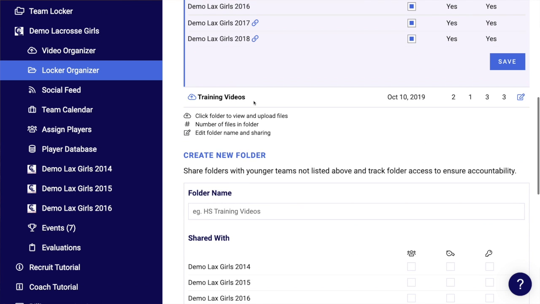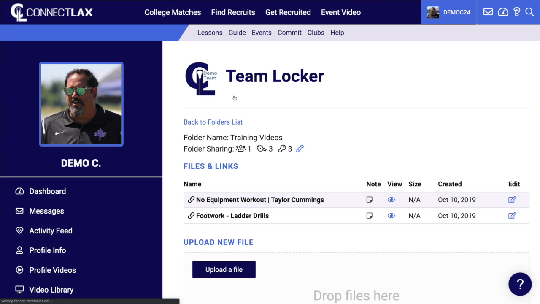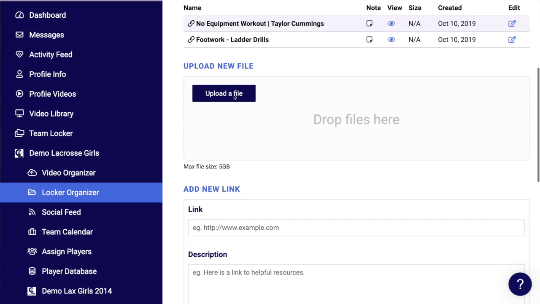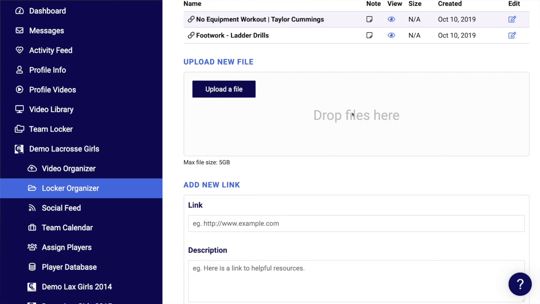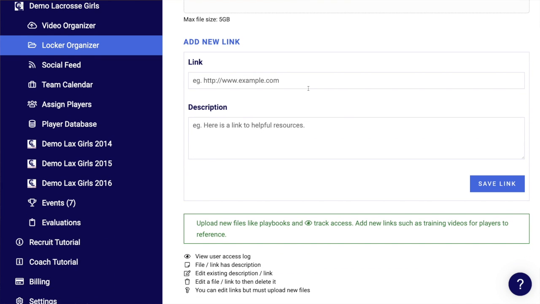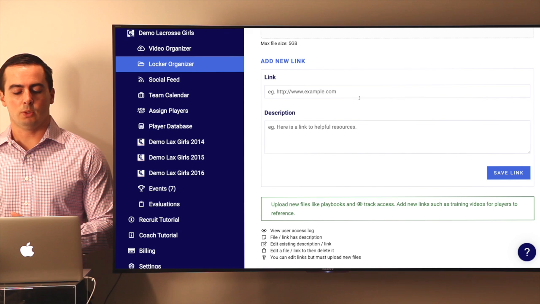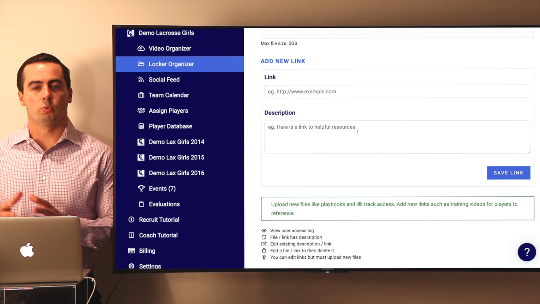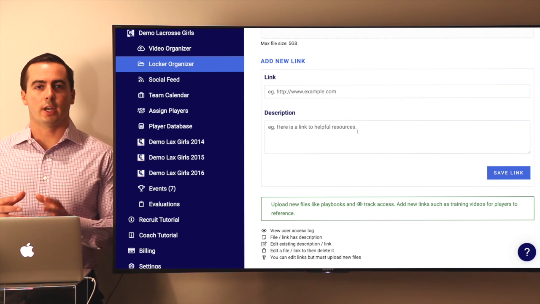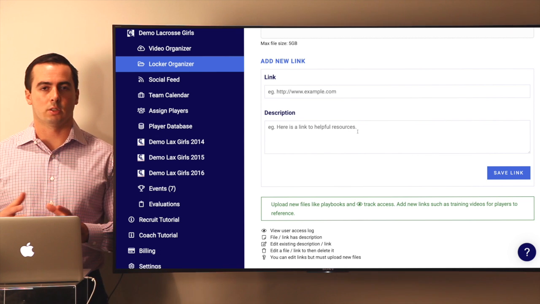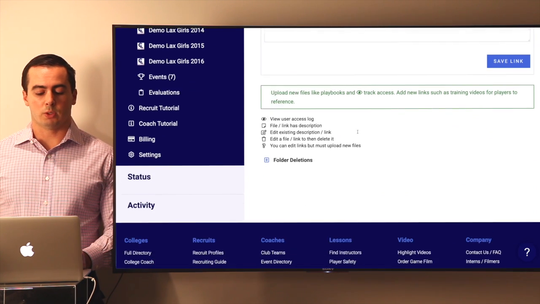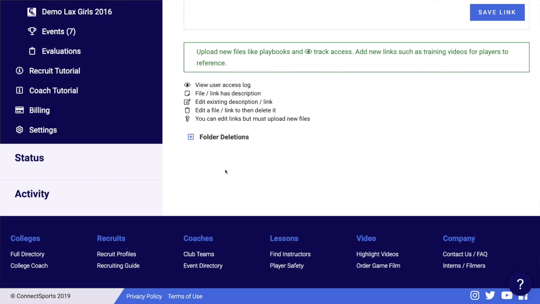Now if I want to click on a folder, that's going to allow me to upload content to it. So if I scroll down, I'm going to see an area where I can drag files in. That could be a PDF, an MP4 file, and if it's media, I could also put it down here as a link. So for example, that could be a YouTube link, and you can add a description there, so when it's in the player's team locker, they're not going to just see that YouTube link, they'll have context as far as what it is.